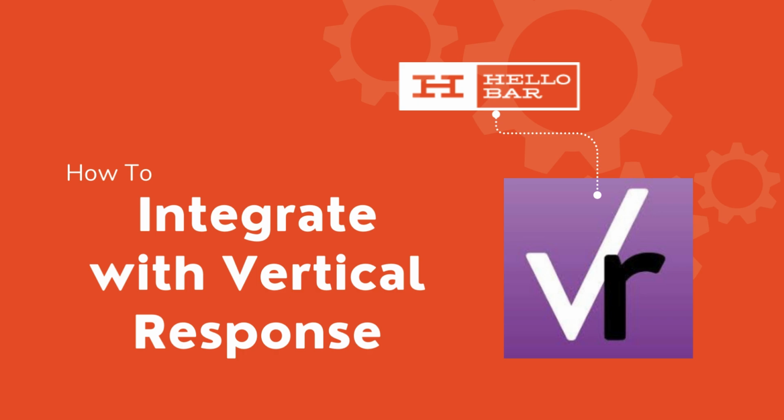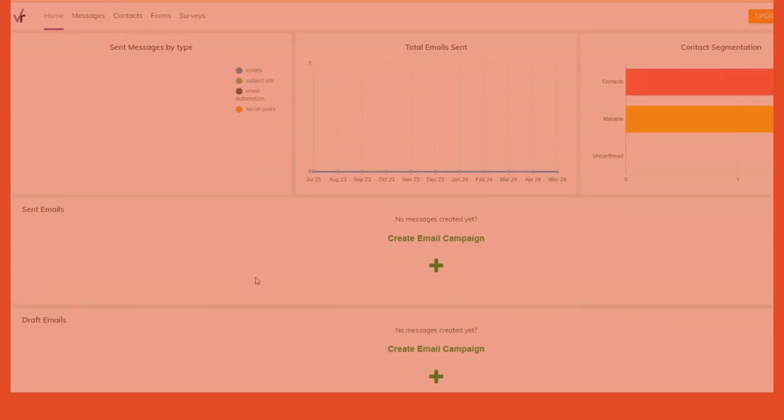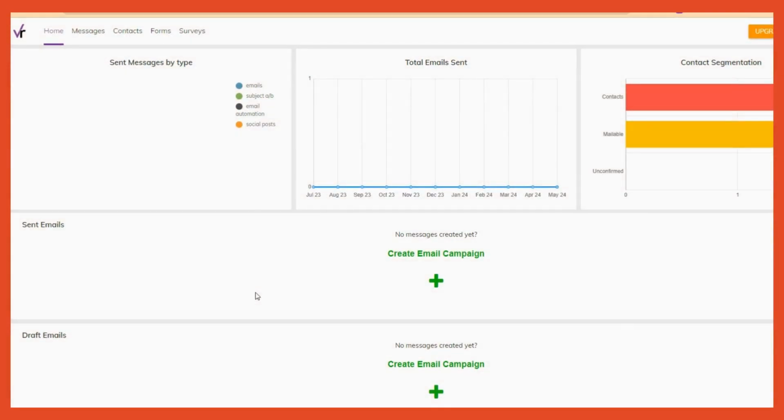I'm going to show you how to integrate HelloBar with Vertical Response. This guide will not only show you how to sync your HelloBar contacts to Vertical Response, but also how to create an automation wherein your new pop-up sign-ups will receive an autoresponder email. So here's how we're going to do it.